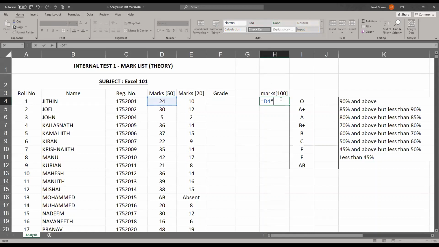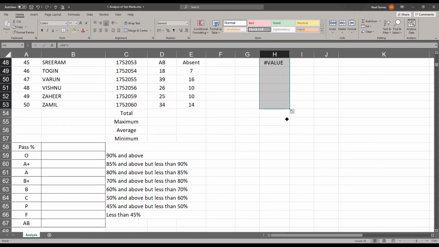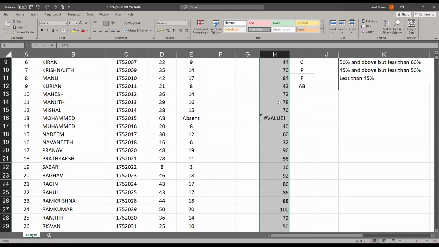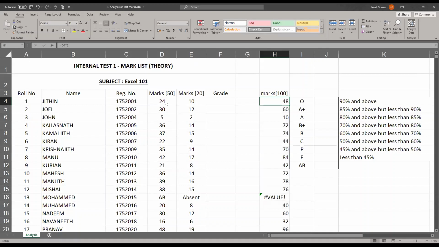You multiply it with the star, multiply it with 2, and you get the value out of 100. And you can drag it down, and the formula updates itself in the rest of the conditions. Again, the value error comes up because it is absent there. So I will update the formula with IFERROR.